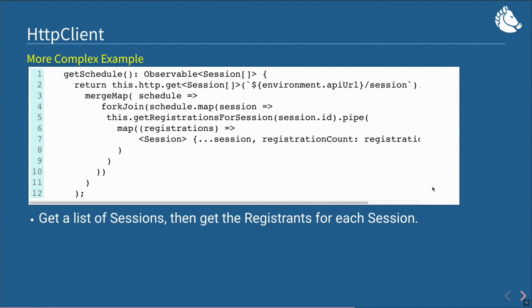Here's a more complex example. This is actually a pretty complex example. We have a case in the application where sessions have registrants. And on that final registration page where we say, congratulations, you've registered, and here are all the participants for your session. We don't have the registrants at that point when we want to go get them.